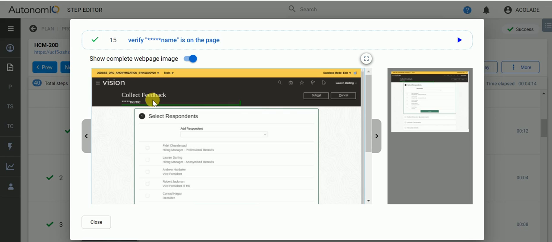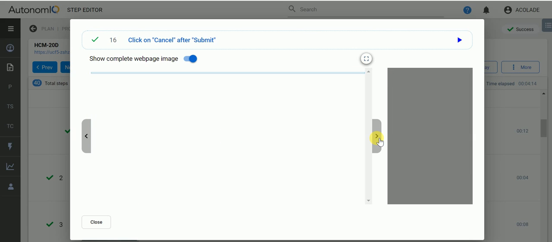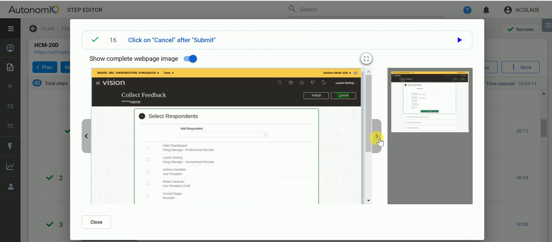a result of name blind recruitment feature, the name has been masked, and the Autonomic platform verifies that the name has been masked by way of looking at the asterisk on the screen, and also ensures there's no picture. So by this way, it can validate that the functionality is working as per requirement.